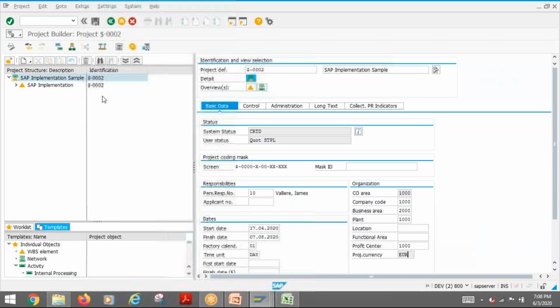For example, if I go to this project, here there is a field called person responsible. This person responsible, you can use it for three functions. One is to represent the project manager. Second, you can use it for an authorization control. Third, you can just use it for an information purpose. So the first option, if you are using this to represent your project manager, he is the responsible person, obviously.